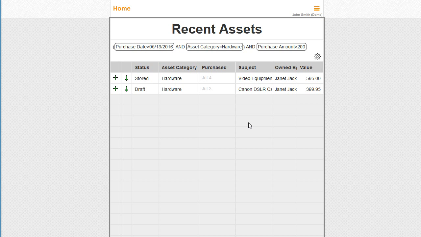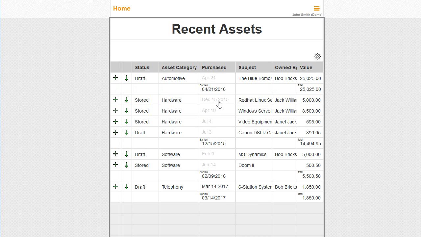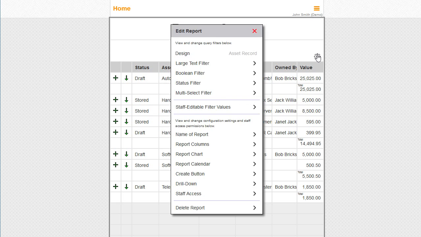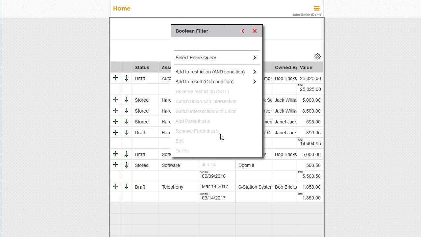Now let's look at these filters in more detail. Let's see how we create them. Let's start with a report with no query. Let's go ahead and add a filter that restricts the report to purchases in the last 2 months. Our first step is to go ahead and click the report settings. Then we choose Boolean Filter, and this is where we can create our filter.